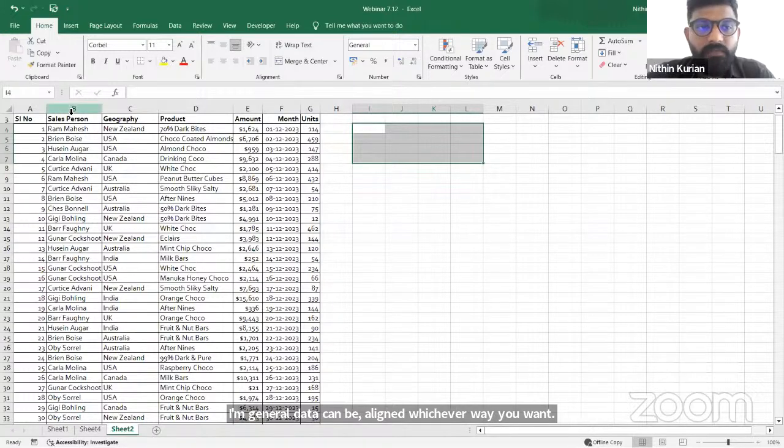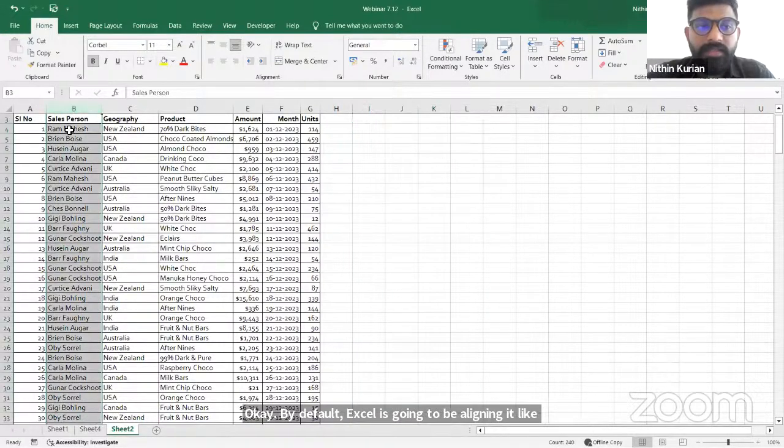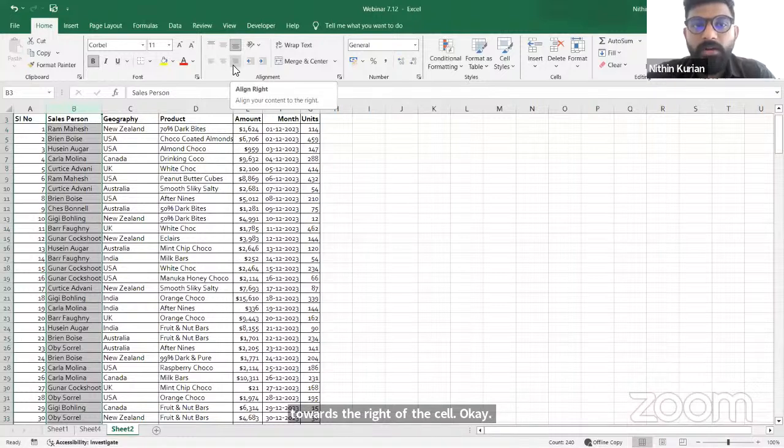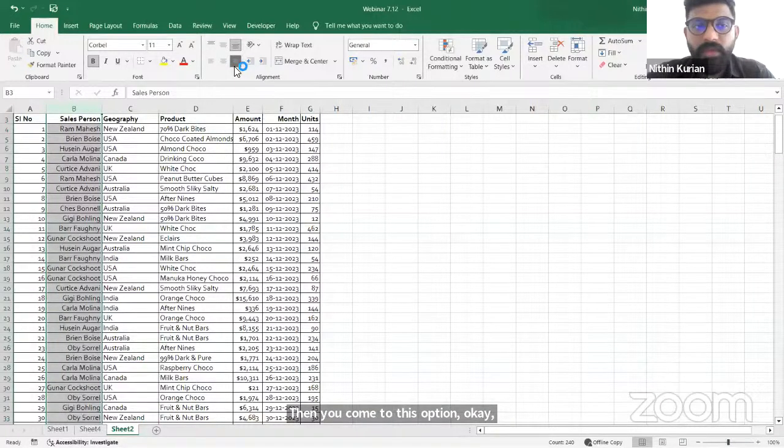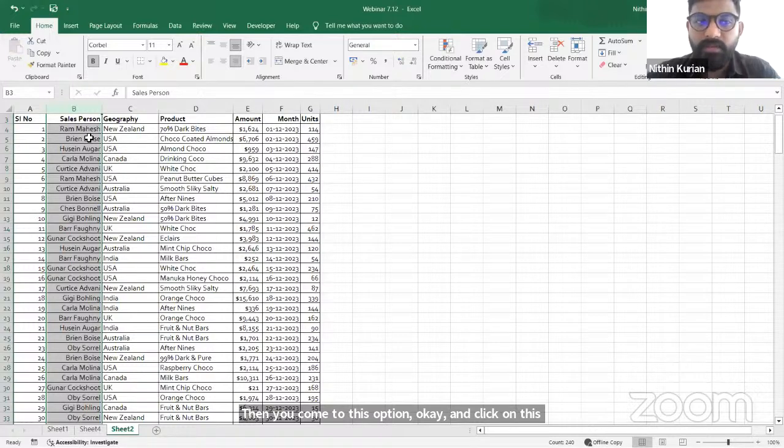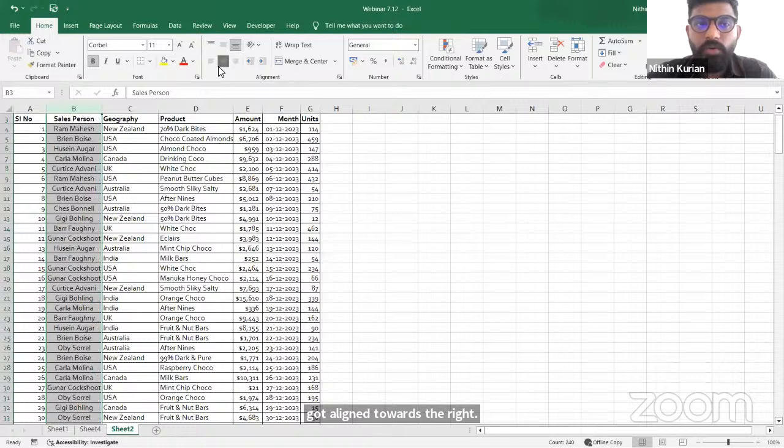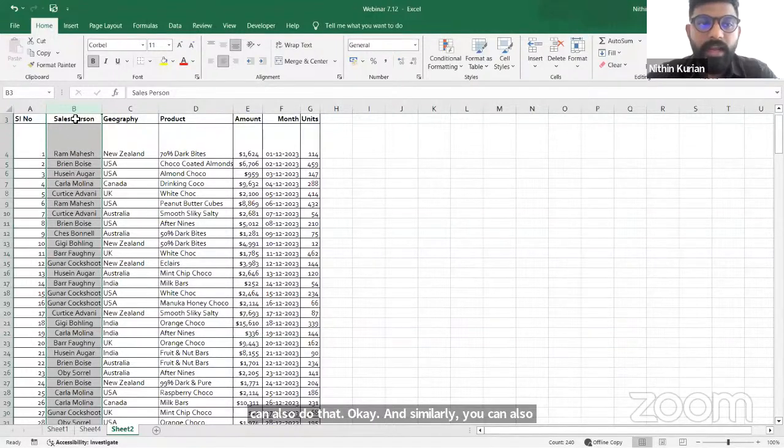But say you want the sales data to be aligned towards the right of the cell. Then you come to this option and click on align right, and as you can see, all the data got aligned towards the right. If you want to align it towards the center, you can also do that. Similarly, you can also change the alignment vertically by selecting these.